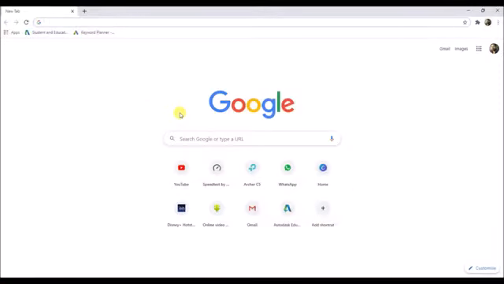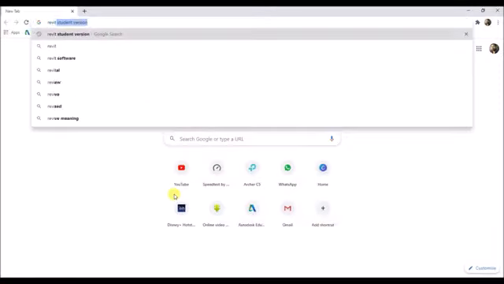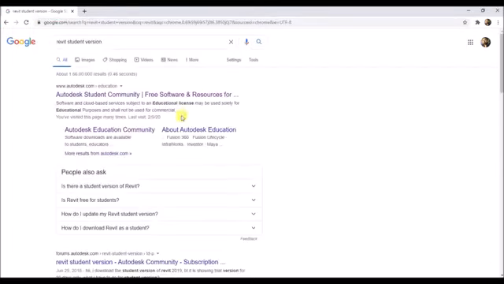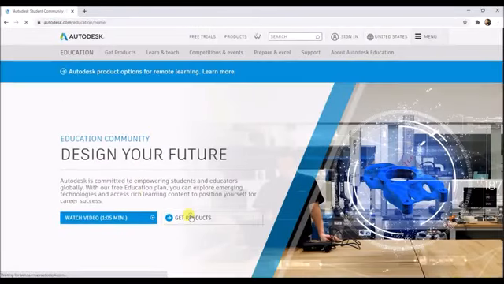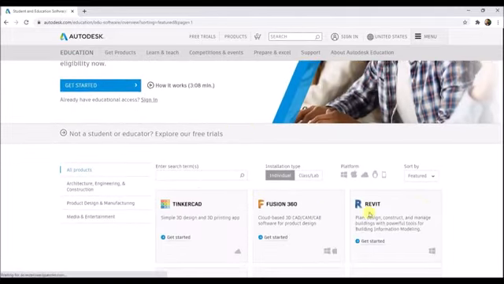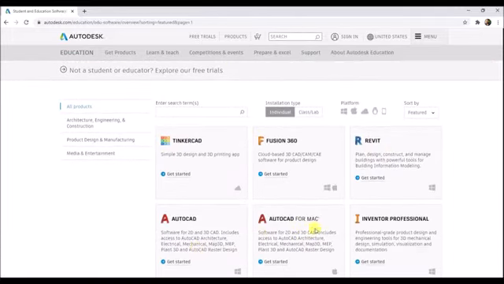So open your browser, type Revit student version in the search bar, press enter, then click on the first link and click on get products. Here it is, Autodesk Revit, and here are the other Autodesk products. Now click on get started under Revit.